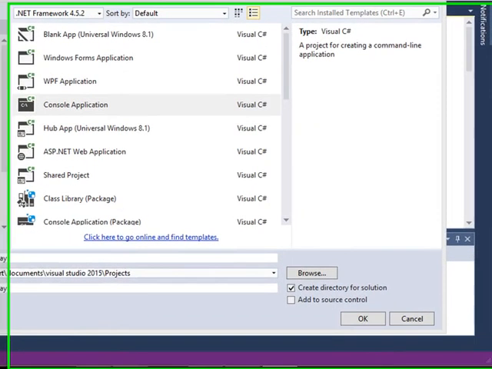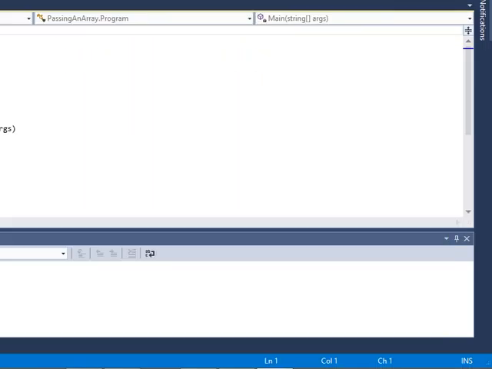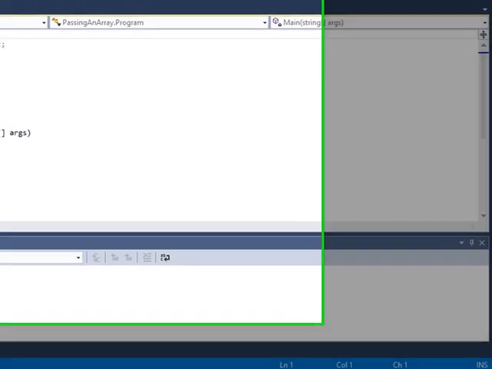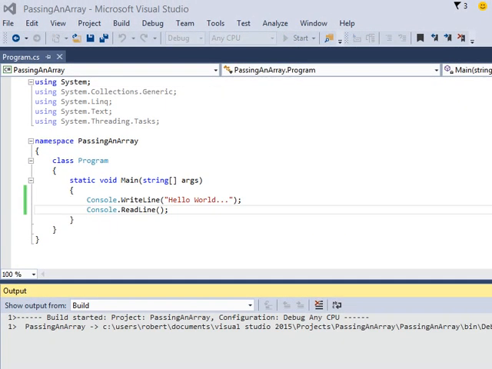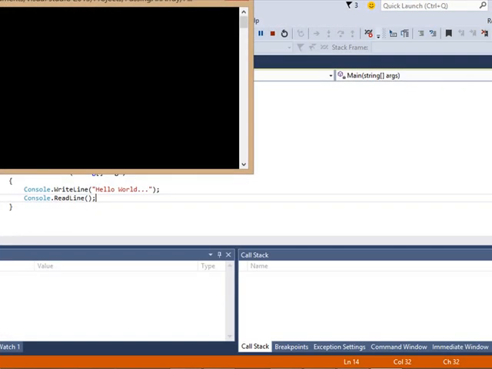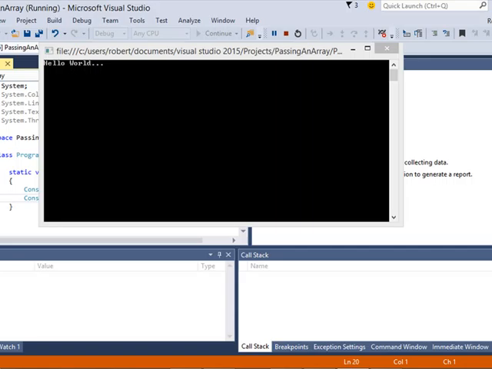Passing an array, C#. Everything's working.